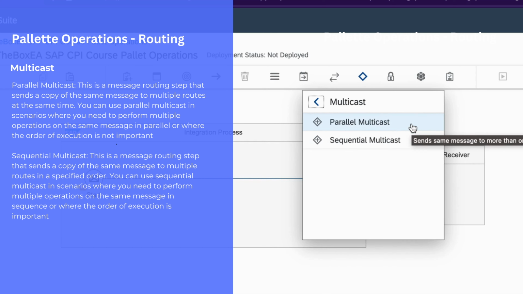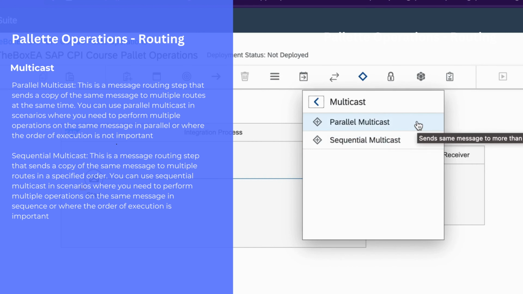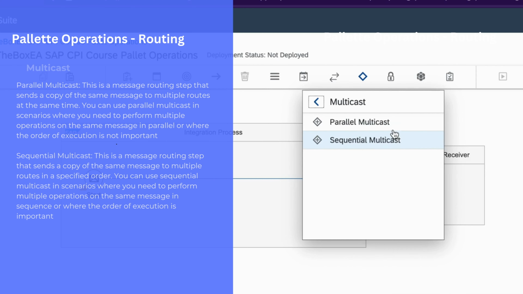You can use parallel multicast when the order of execution is not important. But if you have a scenario where the order of execution is important, then you have to use the sequential multicast palette operation. You can use the sequential multicast routing step to send a copy of the same message to multiple routes in a specified order. So remember, we use parallel multicast when the order is not important, and we use sequential multicast when the sequence of the order is important.